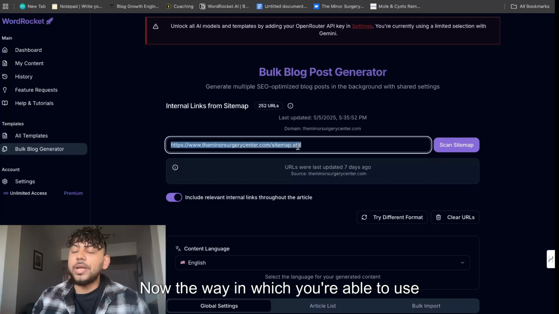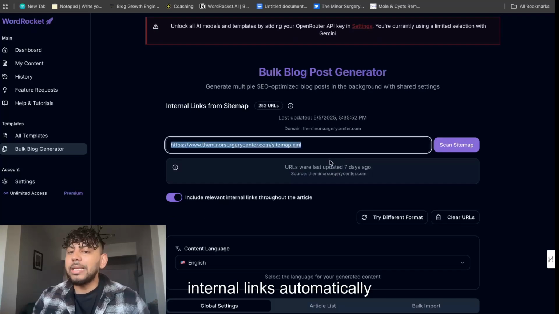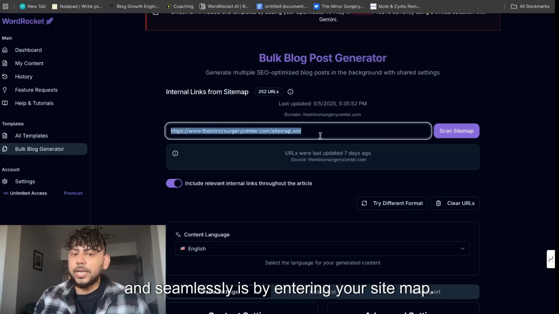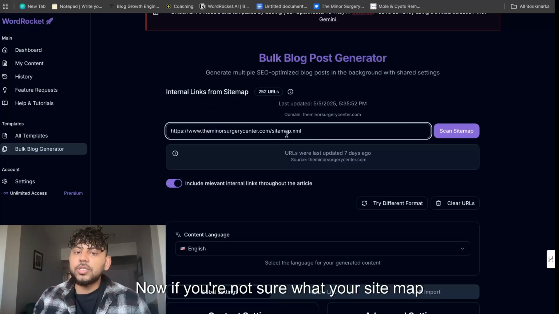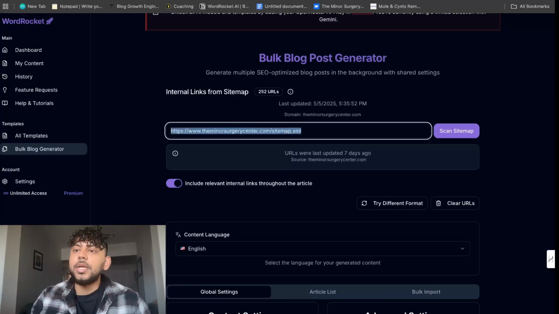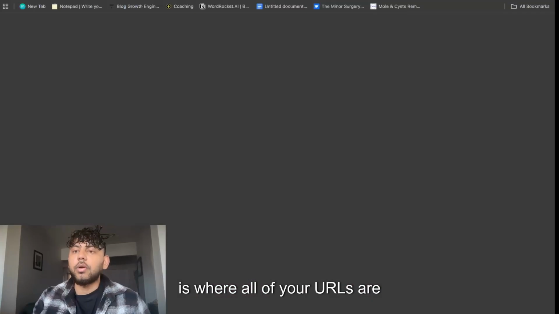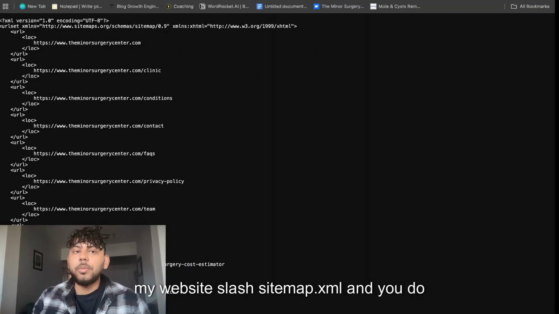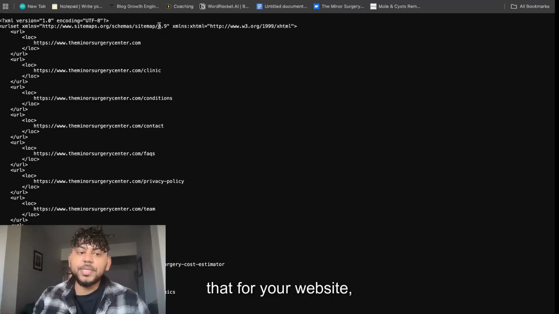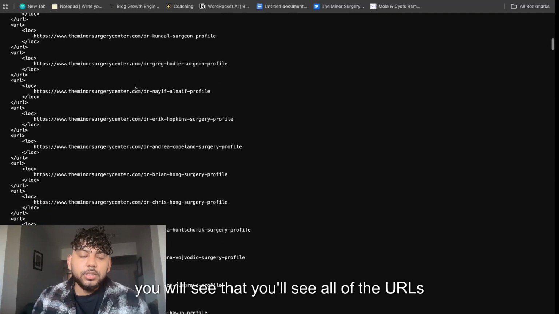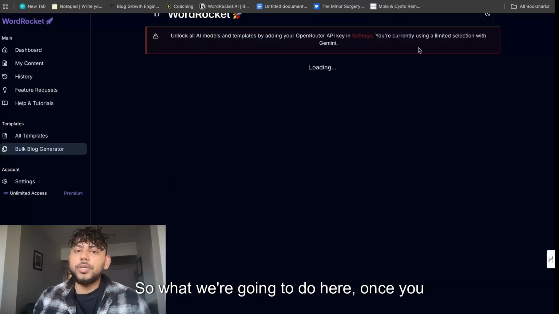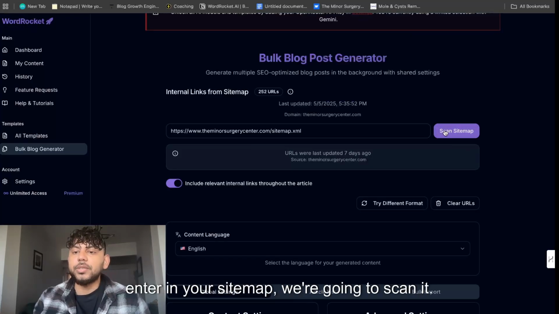Now, the way in which you're able to use internal links automatically and seamlessly is by entering your sitemap. If you're not sure what your sitemap is, essentially it's where all of the URLs on your website are hosted. As you can see, if I put in my website /sitemap.xml, and you do that for your website, you will see all of the URLs for your website. So once you enter in your sitemap, we're going to scan it.